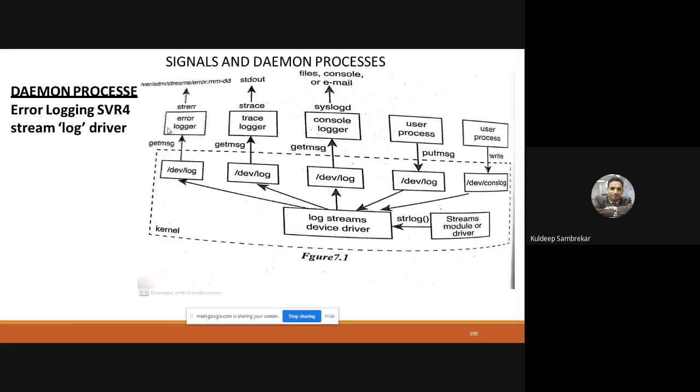The next one is the trace logger. The trace logger is nothing but strace. It's a system call again. Strace is a system call. What it does is it selectively writes a specified set of trace messages to its standard output, either by the user process or by the kernel.